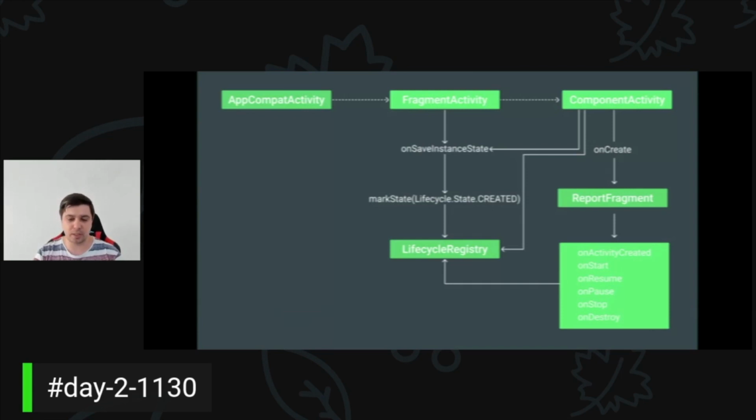Because it's still an Android application and it needs an entry point, and that means all entry points are activities. So AppCompatActivity extends FragmentActivity, and FragmentActivity extends ComponentActivity. When ComponentActivity is created, inside it we also initialize a ReportFragment. The ReportFragment is needed for dispatching all events to the LifecycleRegistry. The LifecycleRegistry can handle everything and notify our observers, which are placed in the observer list of our lifecycle owner. In this case, it's AppCompatActivity.